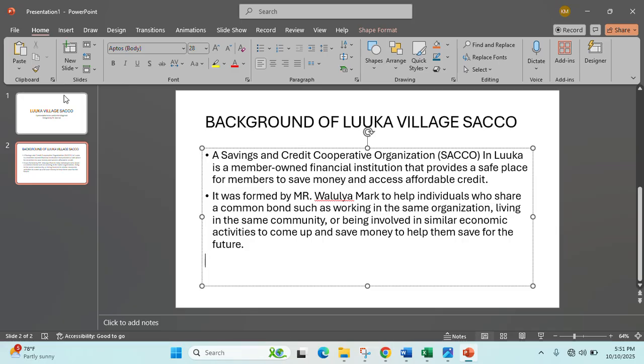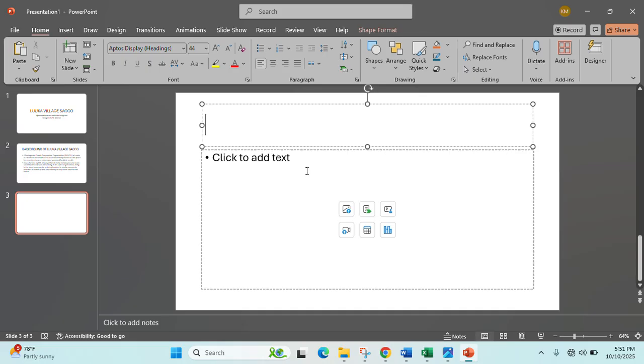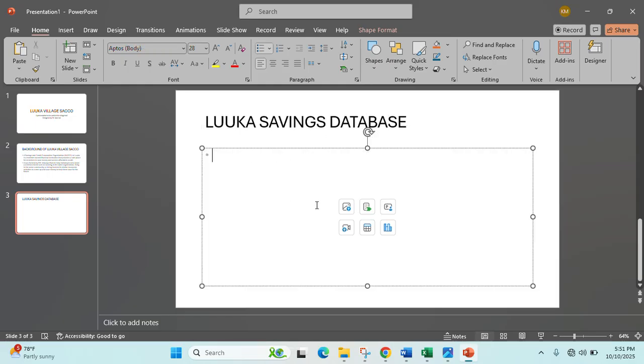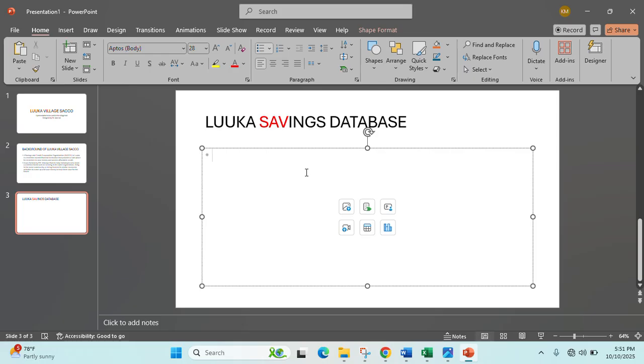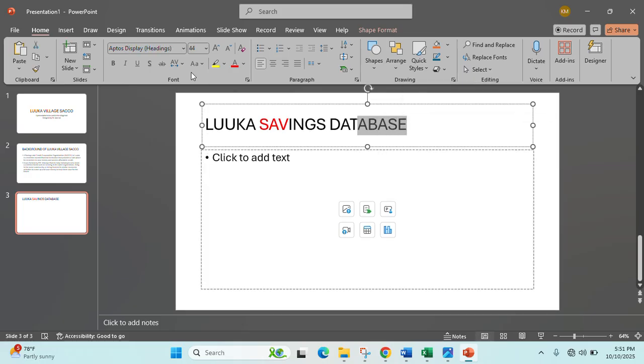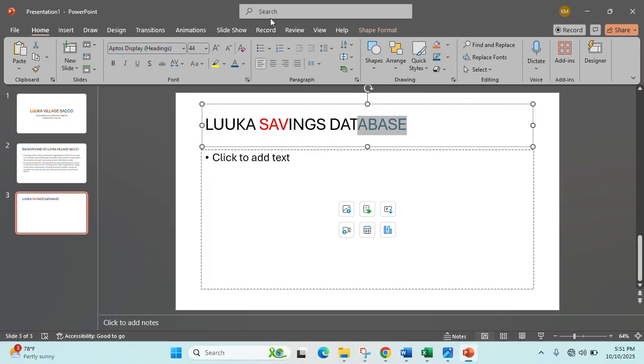Next is slide 3. Slide 3 still, title and content. I can give it a heading, Luuka Savings Database. Yeah, Luuka Savings Database. And then I see what to put there. Luuka Savings, creativity. Add something like a color to make your work attractive. So I can add this in the slide.